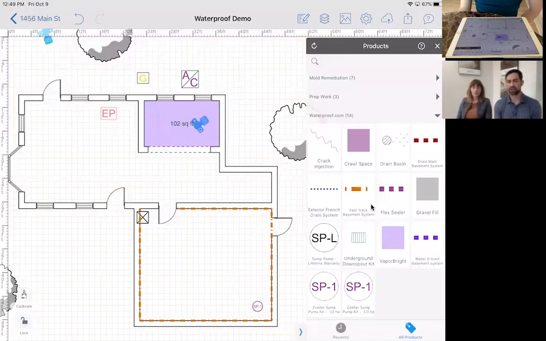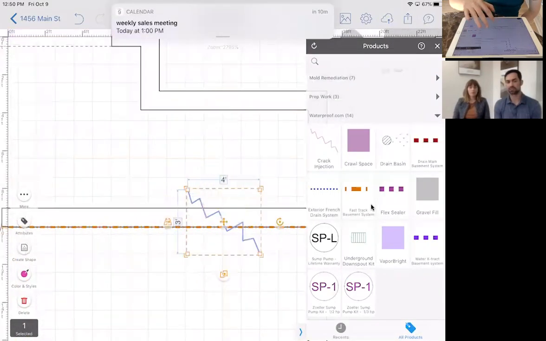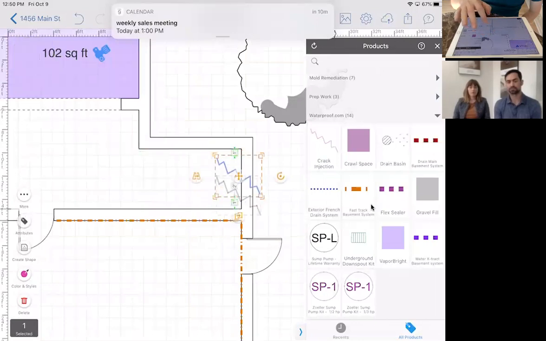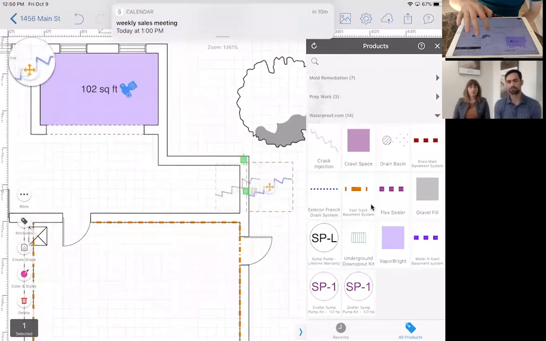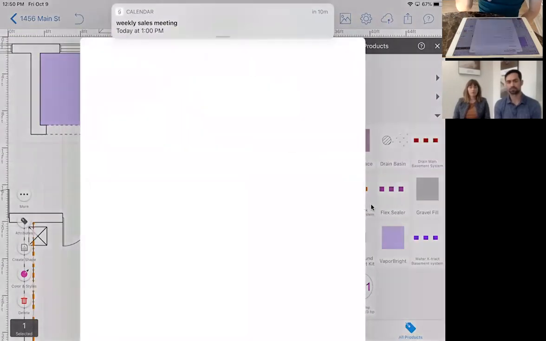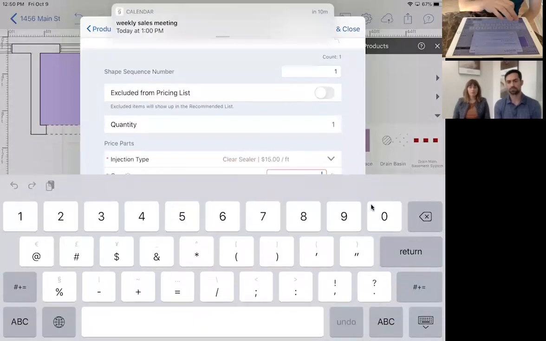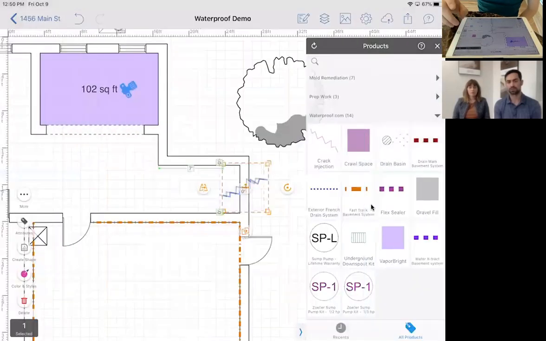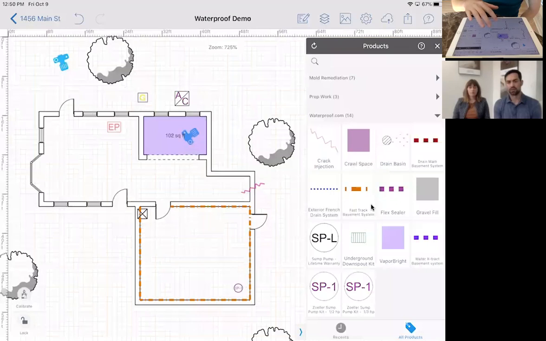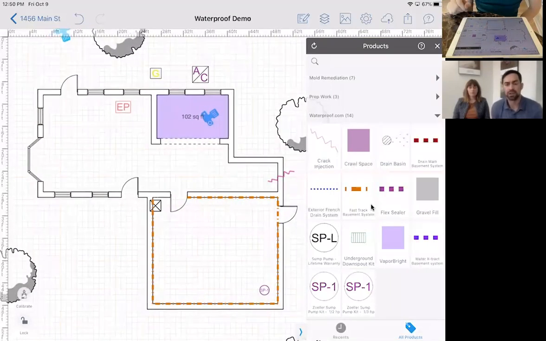What else might you do here? Well, if there were some cracks, you could use our crack filler to kind of seal up some of those cracks. So I'm going to select that from the menu, move it to where that crack is on the drawing. Then I'm going to go to attributes, select an injection type, and then maybe how big the crack is, let's say. And then finally, if there was an exterior gutter or a sump pump where you wanted to discharge our underground downspout kit, you could certainly do that.